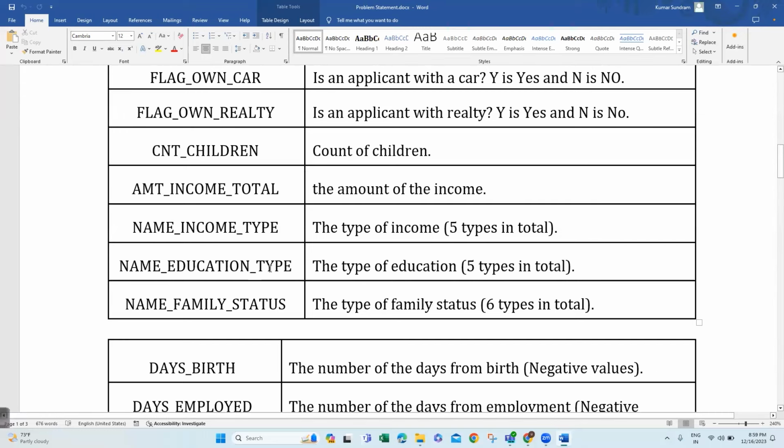Next is the name of education type. Again, five types of education there. What type of education have they done? Maybe you can say education type equals higher education, PG, or graduation. Like income, they are working professionals. Whether they are doing their own business, or they are government employees, or they are running their own startup. So like that, there are five different types there.